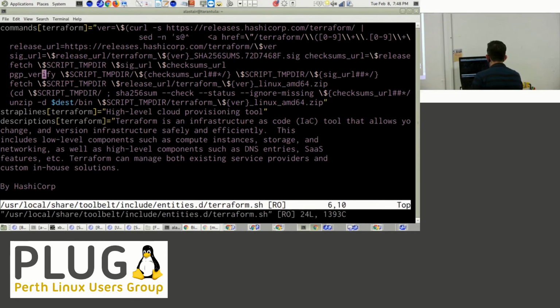And as I hinted at earlier, Toolbelt has the public key that the signature file is verified against, which is used to check the integrity of the checksums file. And finally, it runs a second fetch command, which is on line 7, sorry. And this actually downloads a particular zip file containing a particular release of Terraform.